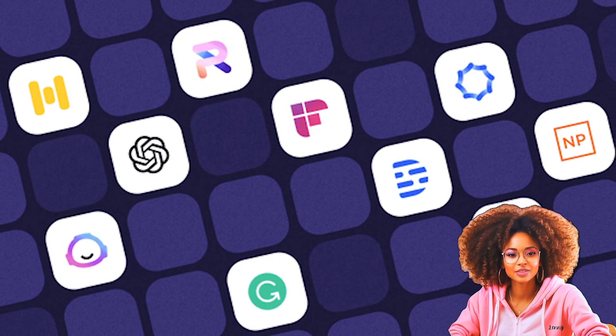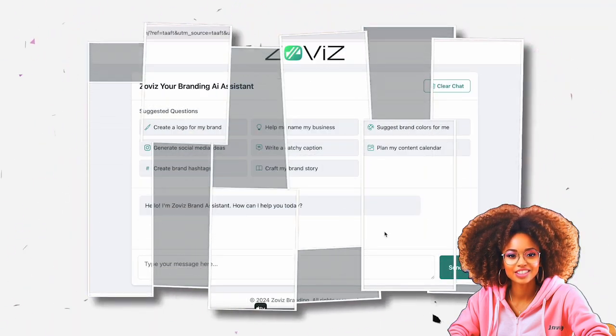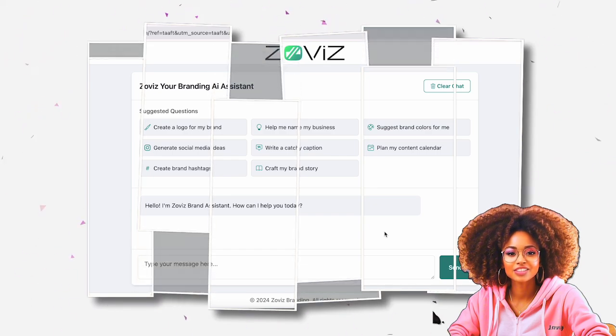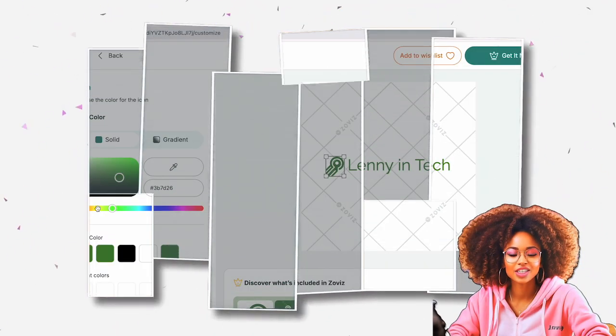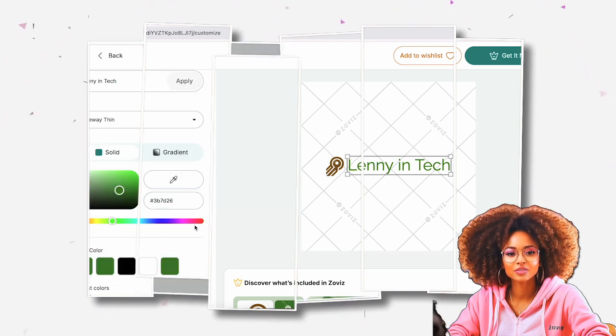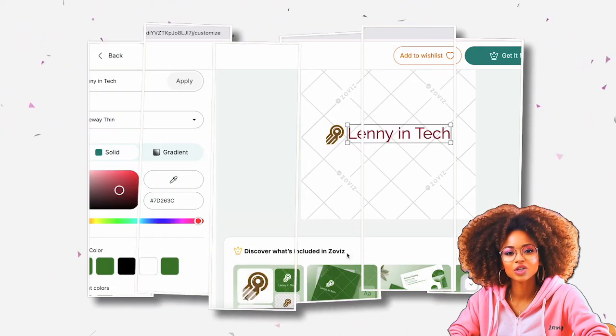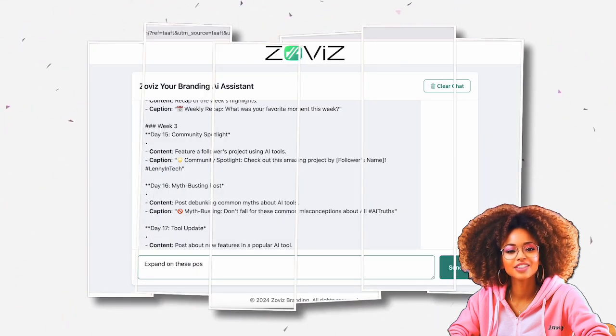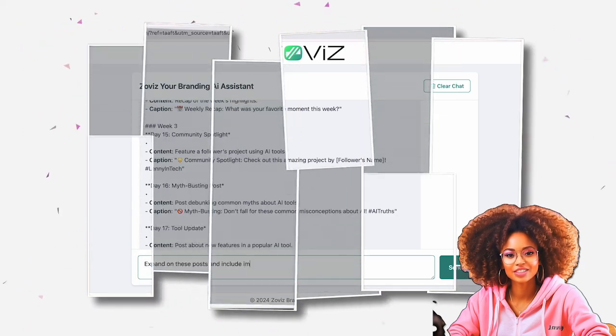Today I've got something super exciting for you, an AI branding tool that can take your brand to the next level. So whether you're just starting out or you're looking to revamp your brand identity, this tool has everything you need to stand out. I'll show you how it works, its features, and how you can use it to create a unique professional brand identity in no time. Let's get started.